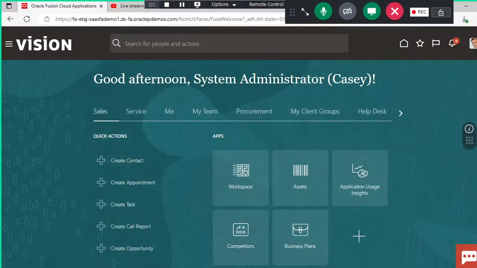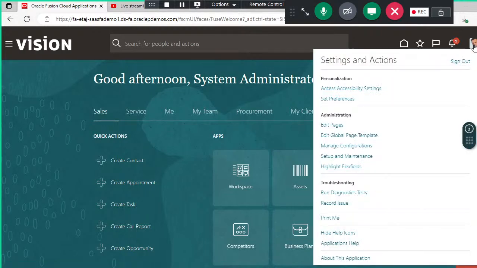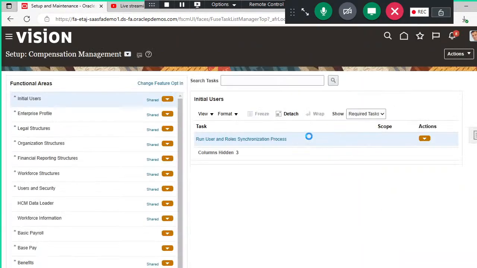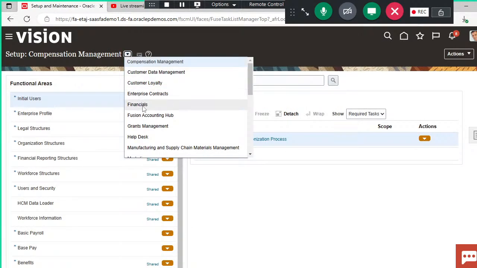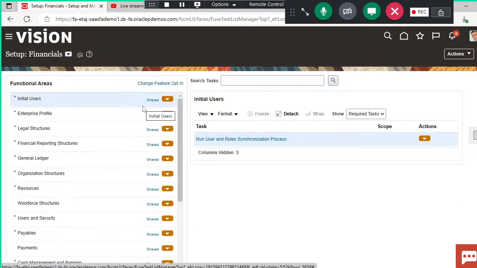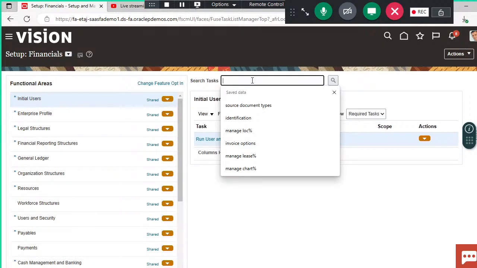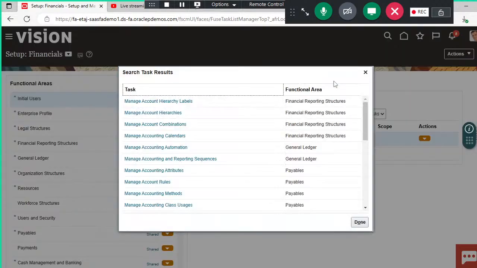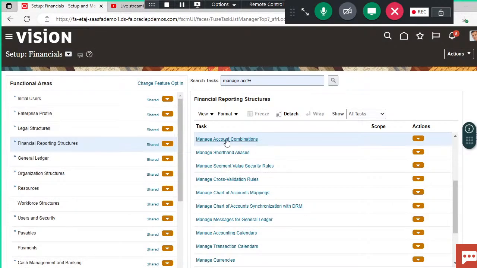For creating an account combination, we need to go to Settings and Actions, Setup and Maintenance, select Setup Financials, and search for the task Manage Account Combinations. So here it is, Manage Account Combinations. Go to this task.